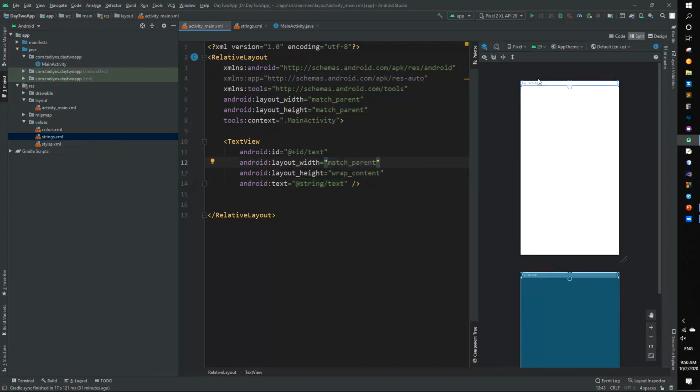Here you see the match parent, it takes the whole length. Someone's mic is on, so it's disturbing me here. If you specify match parent, it will take the whole length here. If you also specify match parent for the height, it will take the whole height. So instead, we prefer using wrap content. This is the better practice to use.